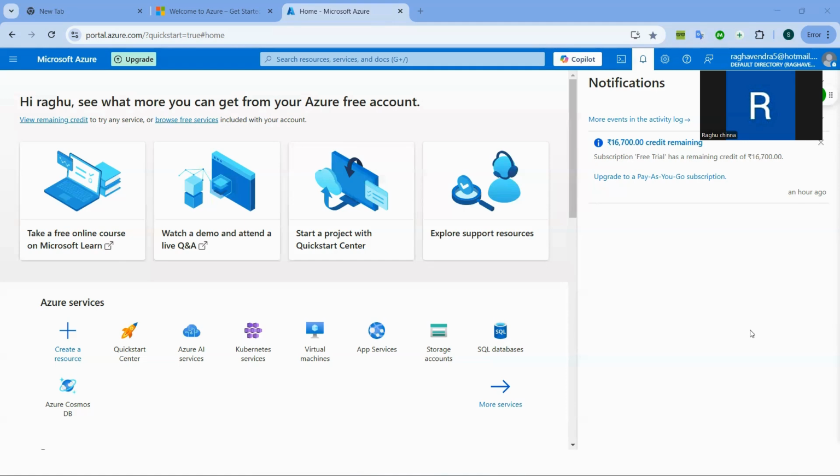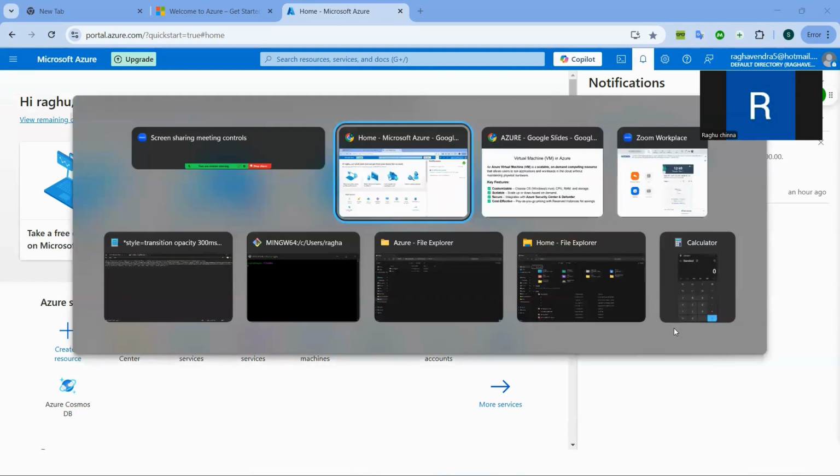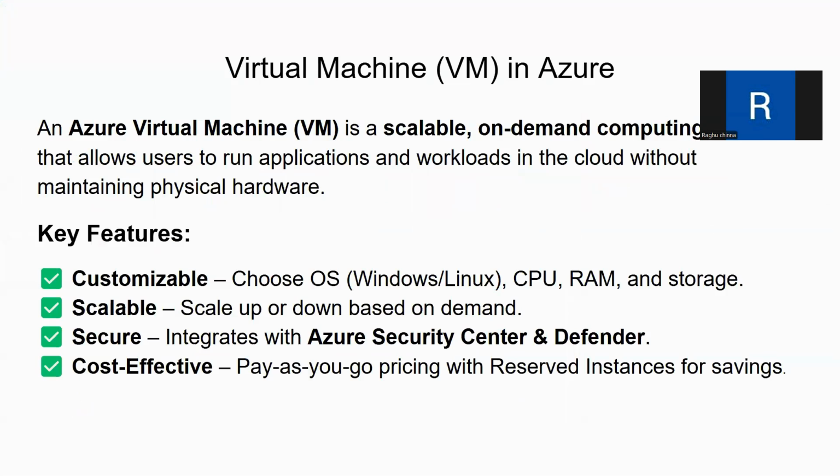Just like we have servers, in the same way in the cloud we have the virtual machine in Azure, where we can deploy our application, store some data, anything from storing data to deploying and storing applications, using the virtual machine. An Azure virtual machine is a scalable, on-demand computing resource that allows users to run applications and workloads in the cloud without maintaining physical hardware.